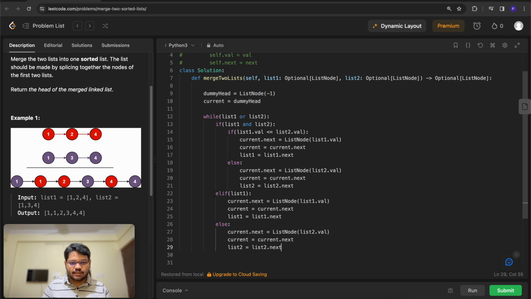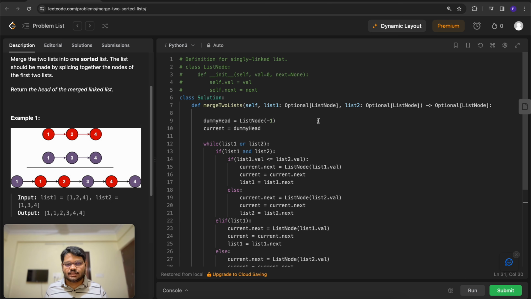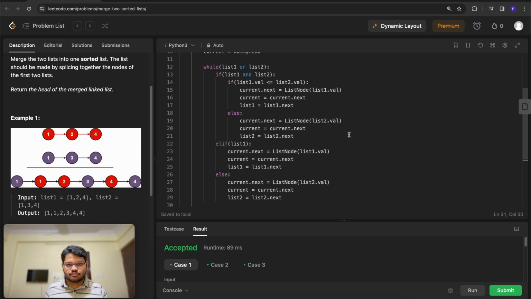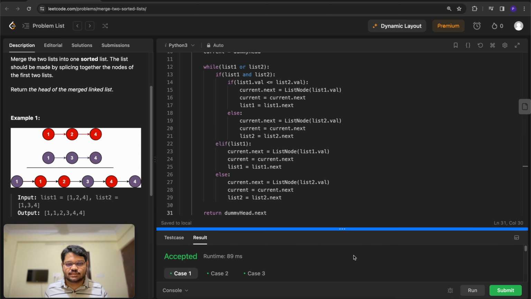After doing all these things, we have created a merged list with the dummy head. So we don't need this dummy head now. We can directly return dummy head dot next. Let us submit the solution and check whether it is passing the initial test cases. Yes, as you can see here, the solution is passing the initial test cases.